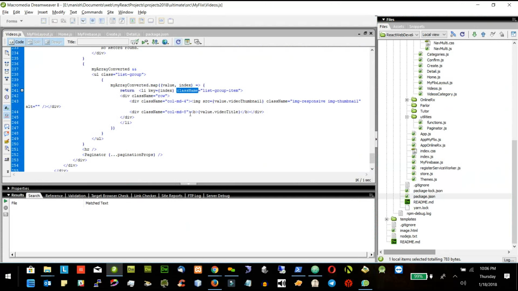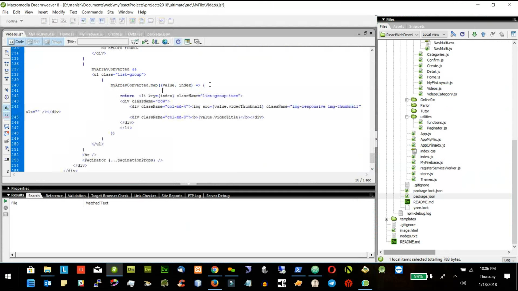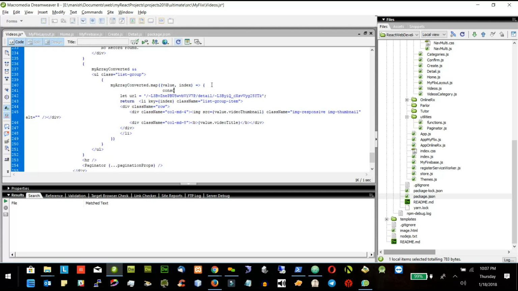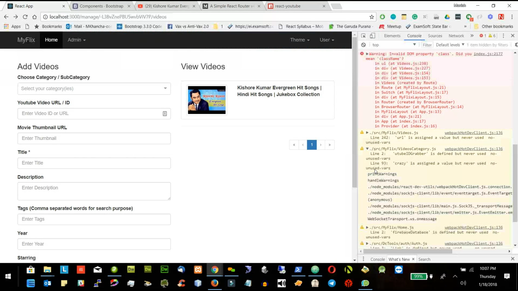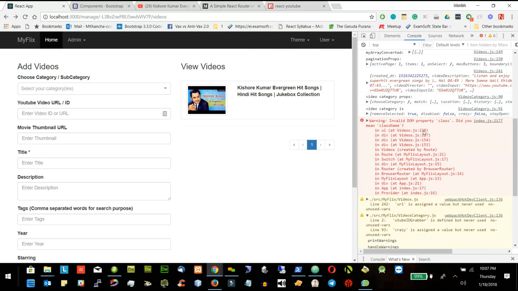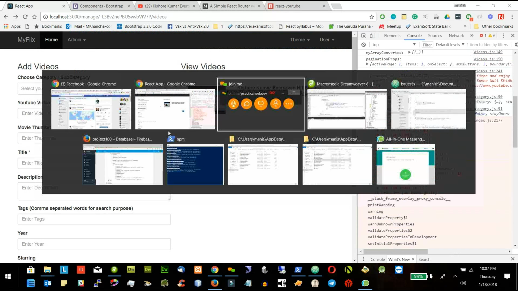So here I will create the link. Let's say let URL equal to, it will be in this format. I don't need this part. It will be slash, it has to be the list ID. So what is coming in the value? Let's check in the value. In videos.js, line number 238 first, let's fix this one.